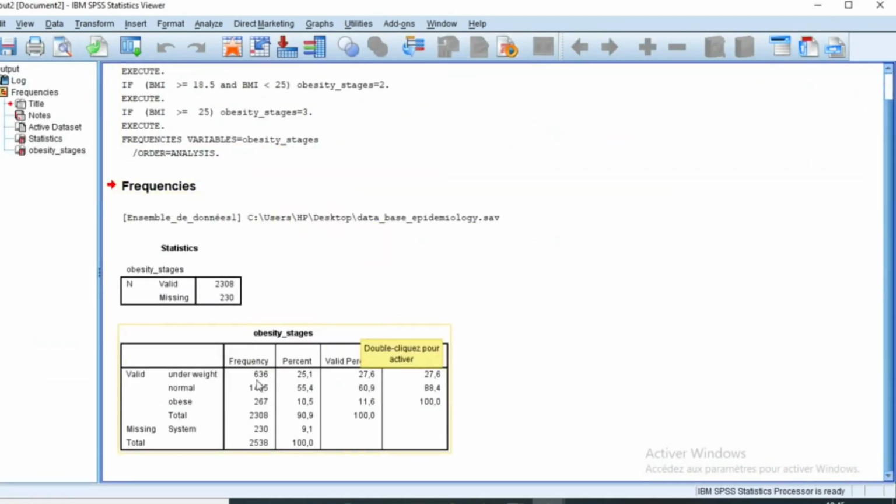We see that there are 2,538 individuals in our sample, and we have 636 persons underweight. We have 1,405 persons that have normal weight. We have 267 persons that are in the obese stage. We also have a percentage of valid realization.